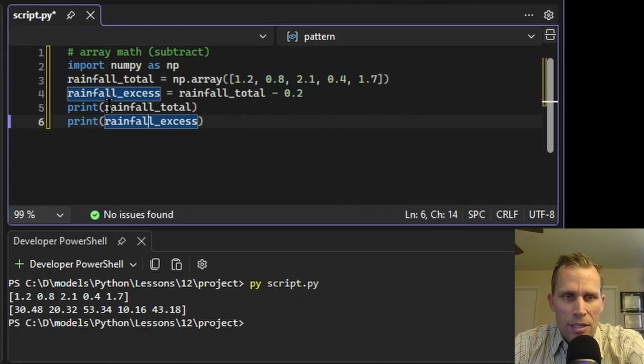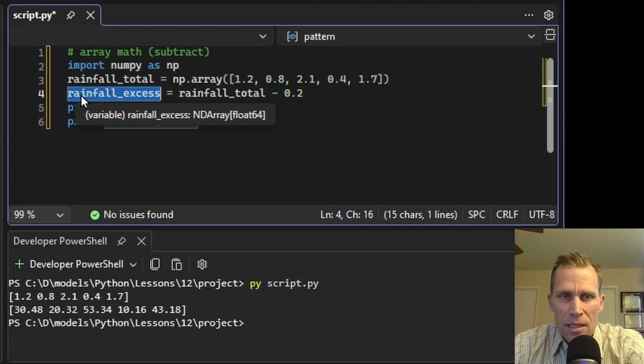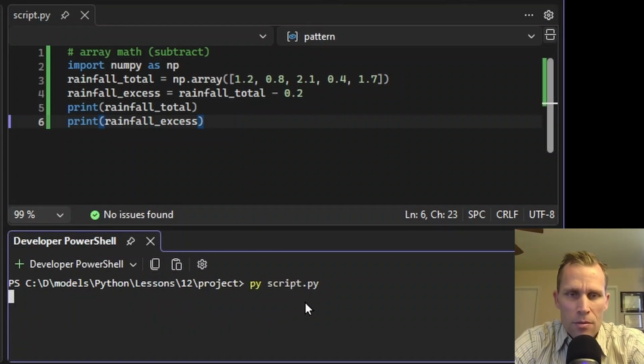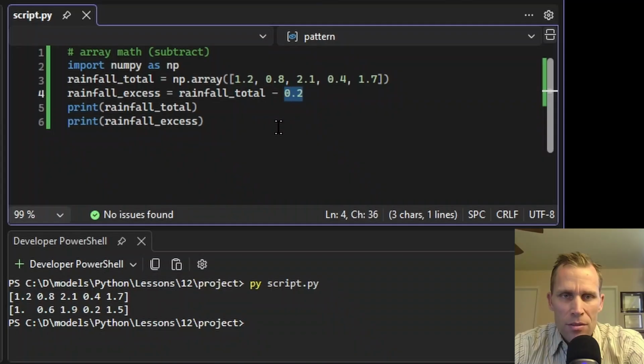So what we have in the example here is rainfall total values, and then rainfall excess is going to be the total minus 0.2. I'm going to be printing out both of those NumPy arrays at the bottom. So down here in the terminal, run. These two different arrays should be off by 0.2 because that's the amount of abstraction that we're subtracting from each of our rainfall depths.